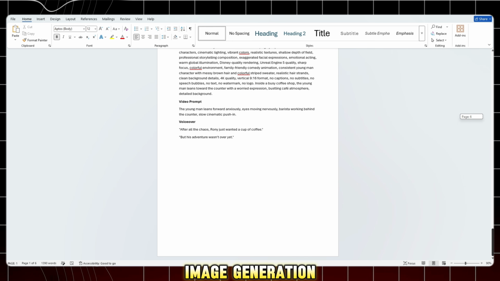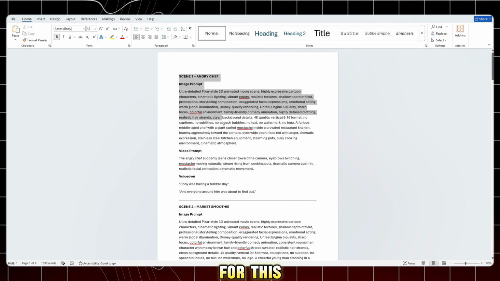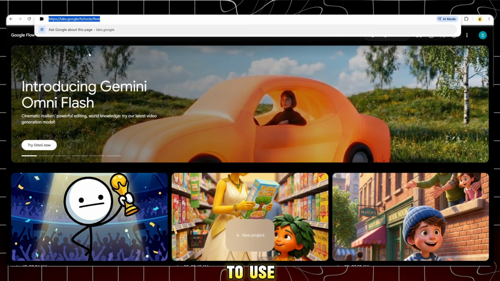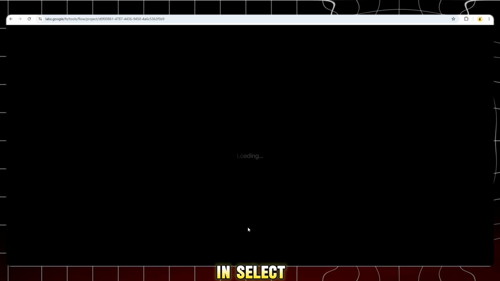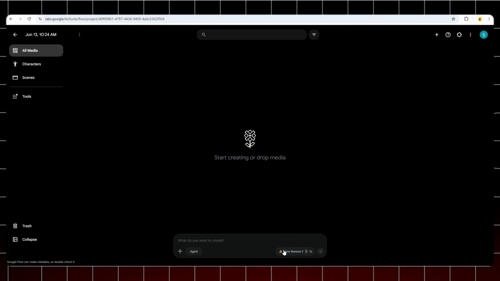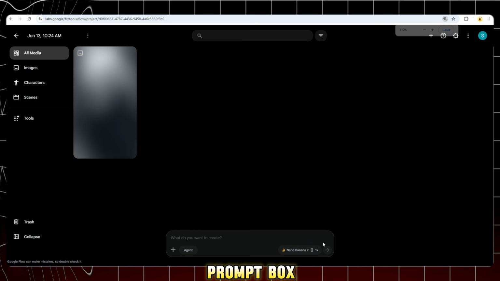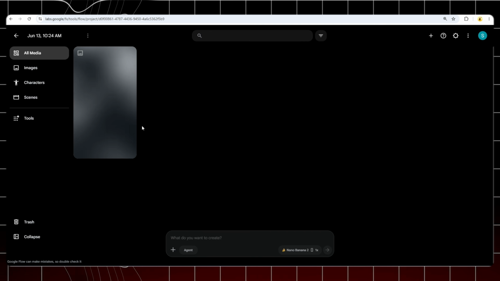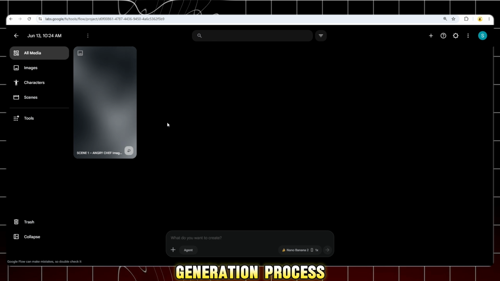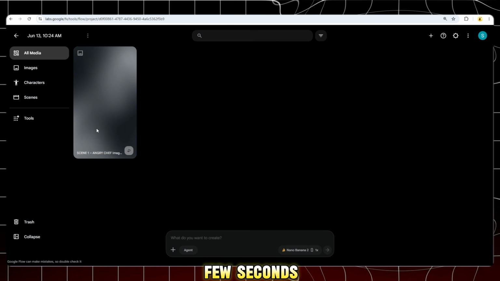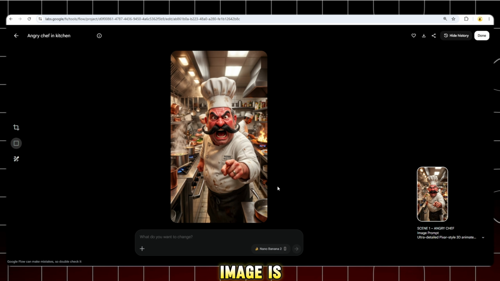Next comes the image generation process. For this, open Flow AI, which is completely free to use. After logging in, select the image generation option. Then copy your first image prompt, paste it into the prompt box, and click Generate. As you can see, the image generation process has started. After waiting for a few seconds, boom! The first image is ready.